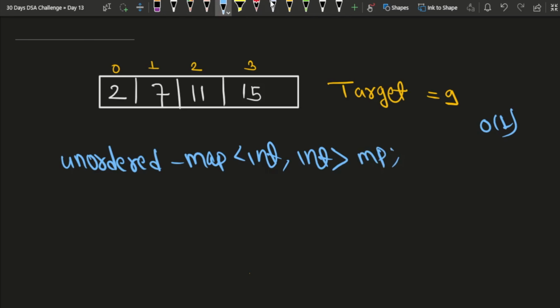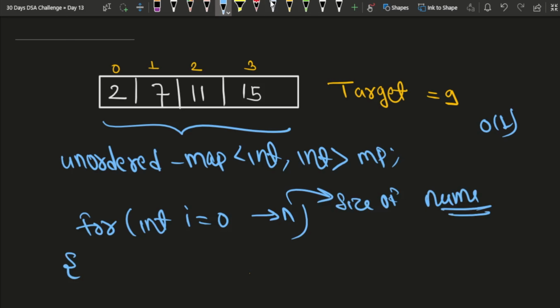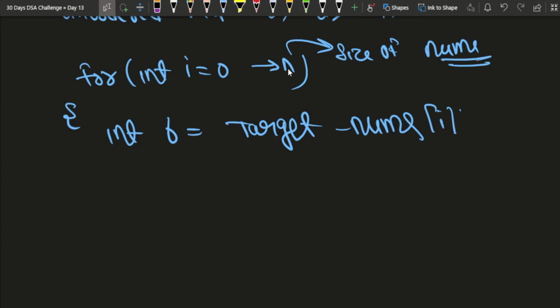After doing this, we simply want to traverse this array. So I can probably write a for loop, int i is equal to 0 up to n, where this n is nothing but the size of our nums array. Firstly, we want to calculate the value of B. What will be the value of B? B is going to be target minus nums of I.